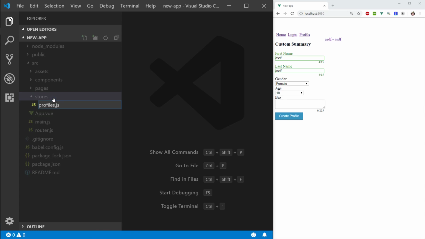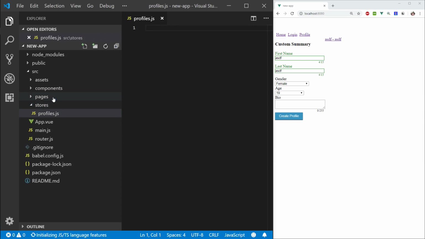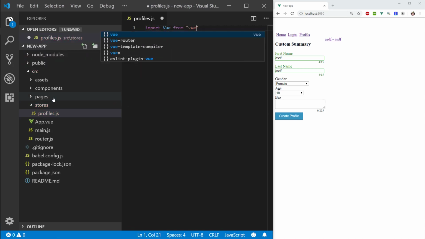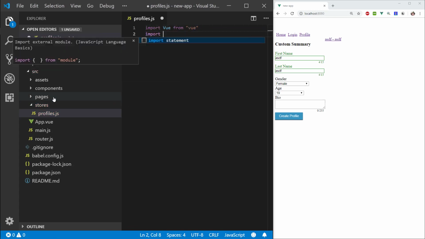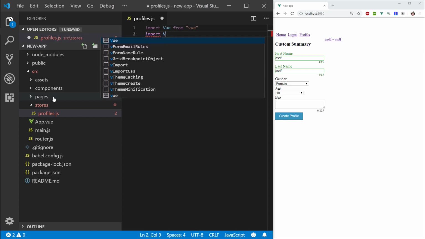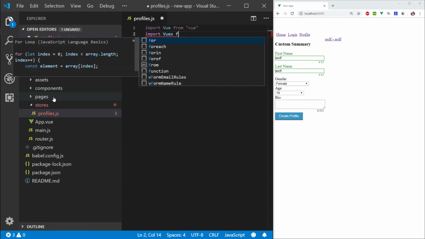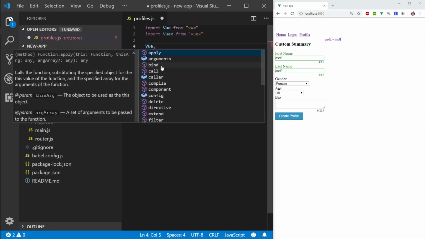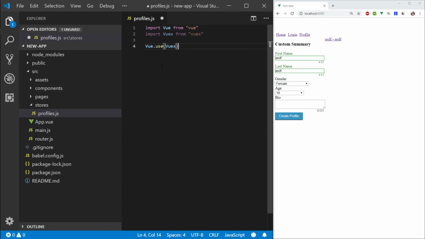Okay, so let's go ahead and start with profiles.js. What we want to do here is import Vue from Vue, and import Vuex from Vuex, and the general pattern is we go ahead and do Vue.use(Vuex), and that is done.